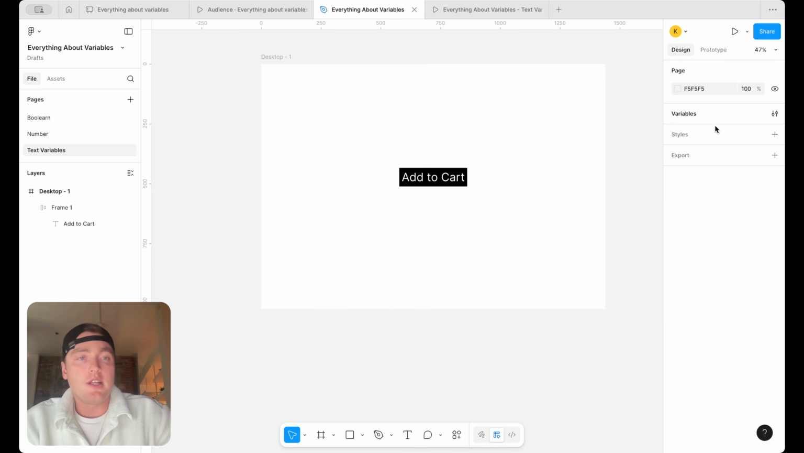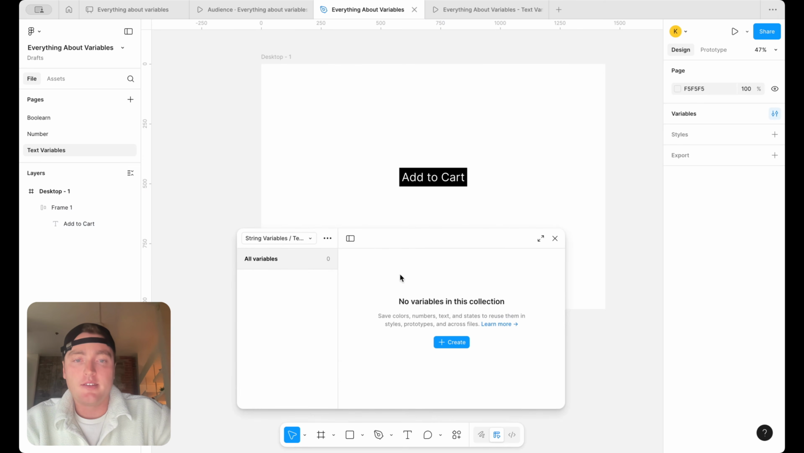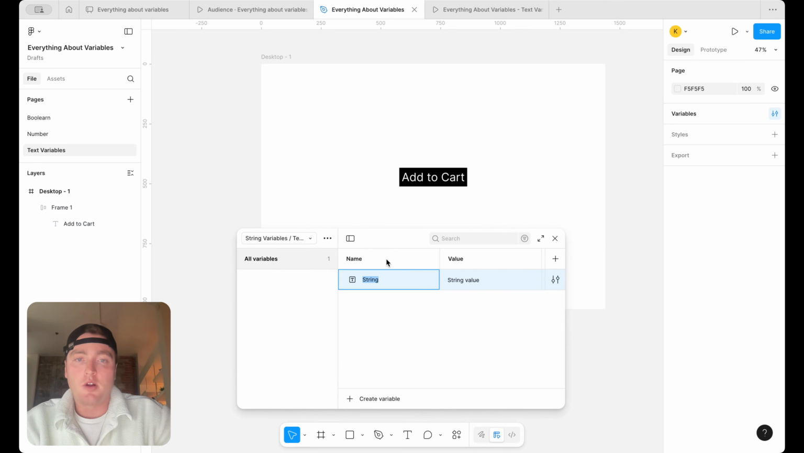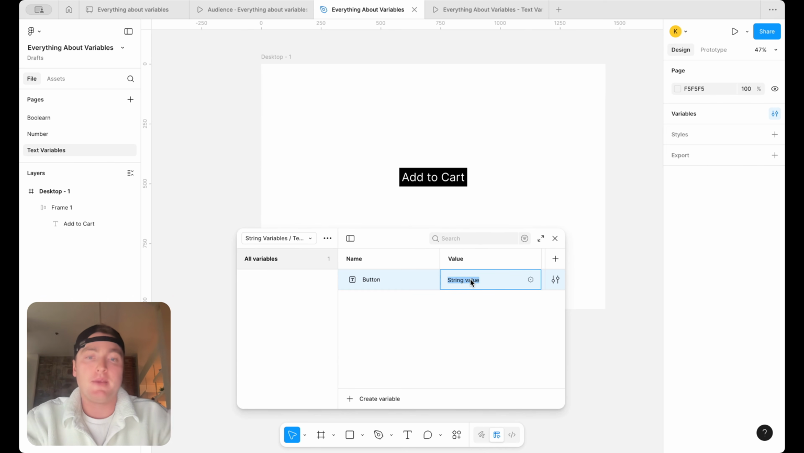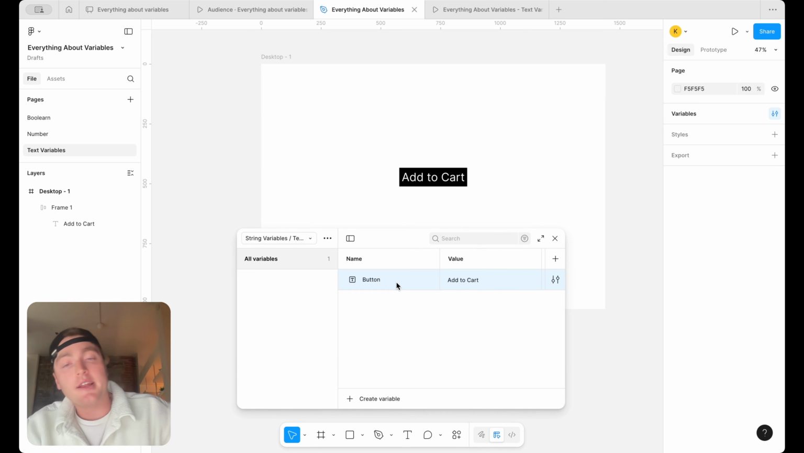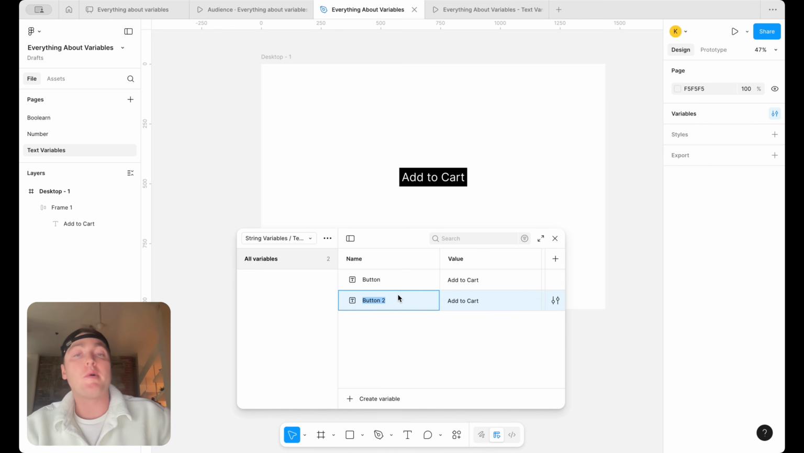Let's go ahead and create a string variable that we're going to call just our button, and then set the value to what we want the text to be. In this case, add to cart. Now, we can add a second string variable for what we want it to change to. So maybe if this is like a disabled button, I don't know. And again, we're going to look at how we can swap variants using our string variables a little bit later on. And then when the button is disabled or none left, none left.